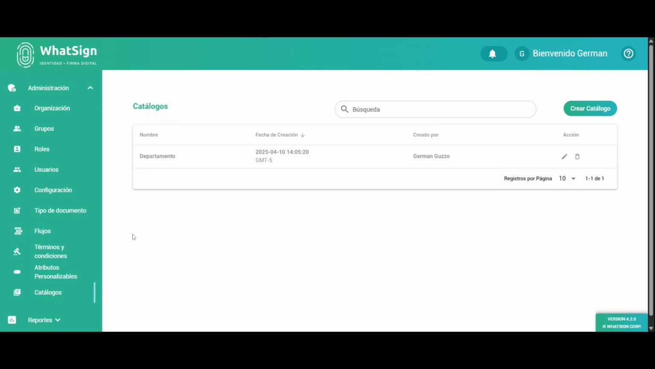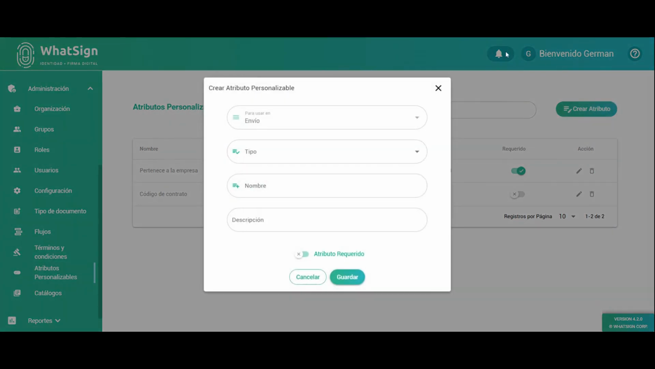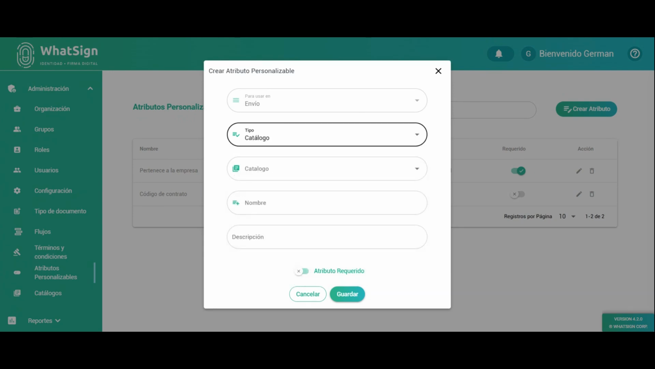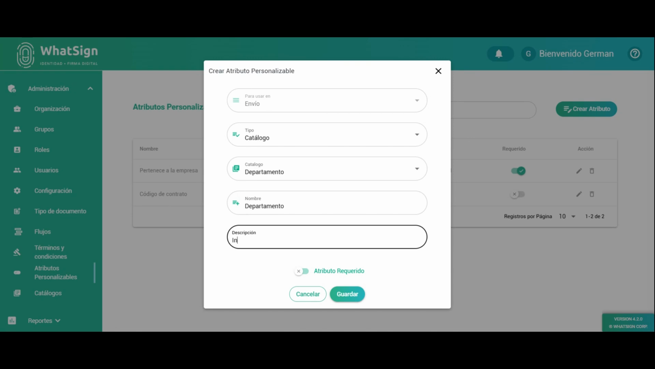To use these catalogs, we first need to create them as an attribute. Let's do that now. We'll create a catalog type attribute and select the one we just created. Now it's time to name the attribute. We can use the same name we gave the catalog. After adding the description, everything will be ready to add these attributes to our next transactions.